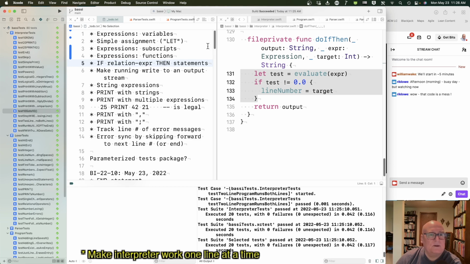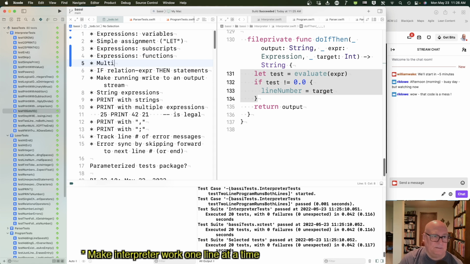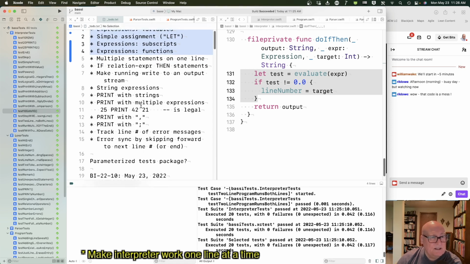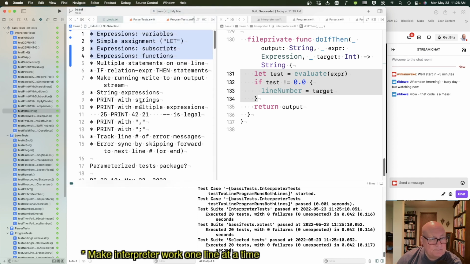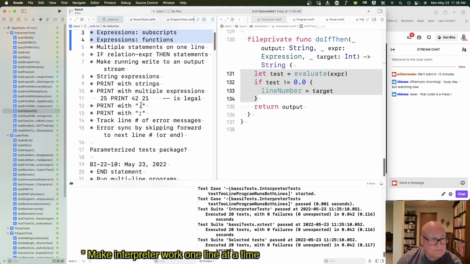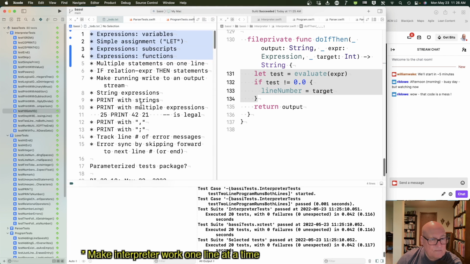Yeah, we're going to have to do the multiple statements on one line. Do we say that somewhere? Okay, let's probably before, maybe. Yeah, back to expressions. It's kind of amazing how much complexity is in those when the rest of the statements are all pretty simplistic.